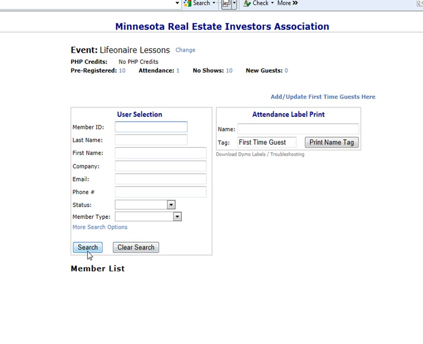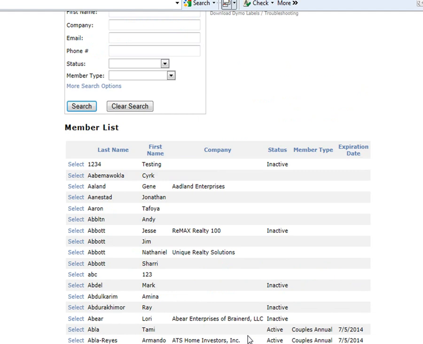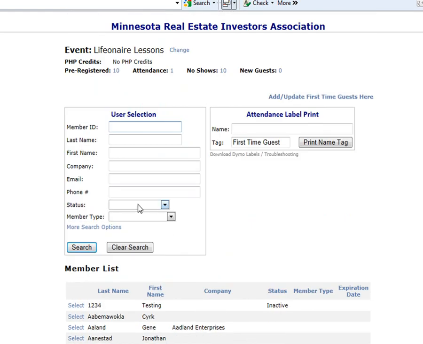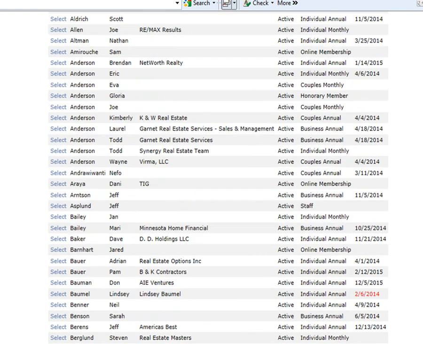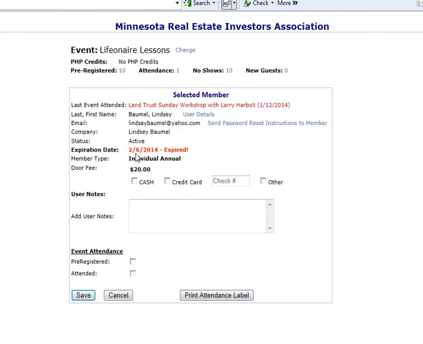And let's say we find a member whose membership is set to expire pretty soon. Let me just look at the actives. All right, now I'm changing my search. Now you'll see over here the active members. If they're expired, they're going to be in red. So let's select this particular member here. Now it says expired member. This is an individual annual, but their membership is expired, and so we're charging a door fee for non-members. Now the system says this person is beyond the expiration date, so they owe a door fee.